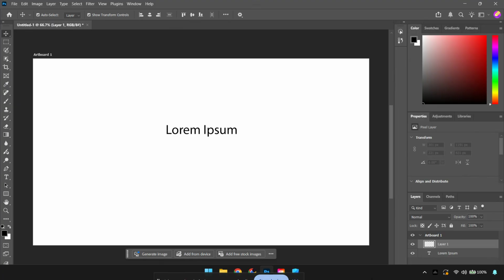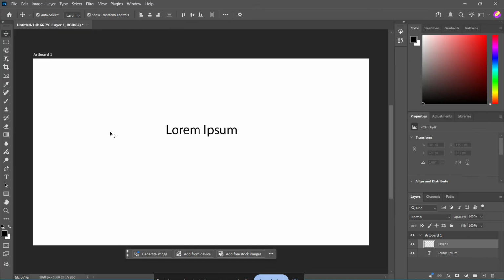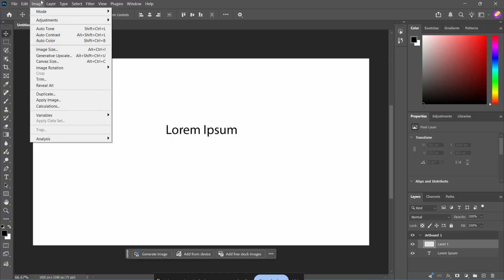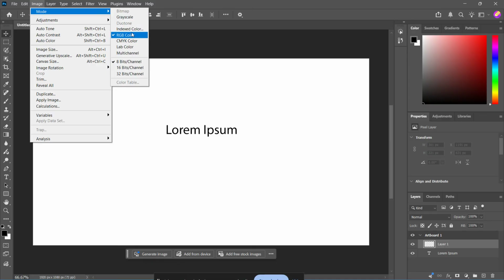Alright, let's get into the first fix. The first thing to check is your image properties. Generative Fill can fail if the file is in the wrong color mode or bit depth. So in Photoshop, go up to the top menu and click Image, then choose Mode. Here, make sure your file is set to RGB Color. If it's in CMYK, Grayscale, Lab Color, or another mode, Generative Fill may not work properly.